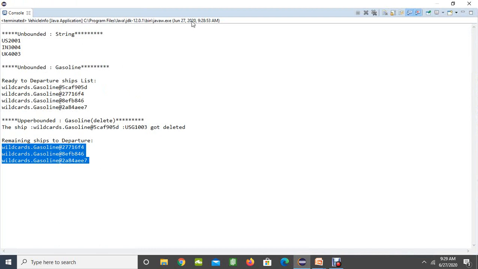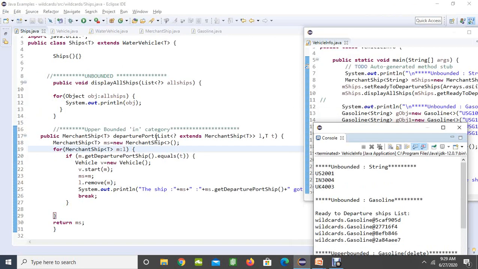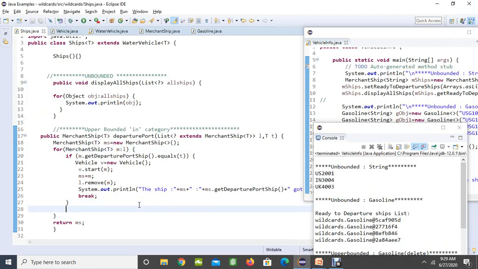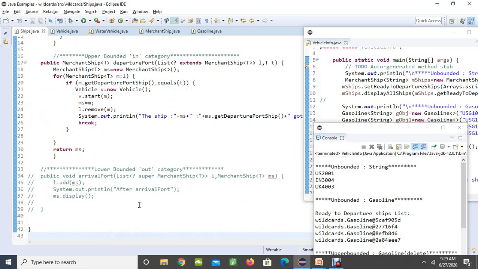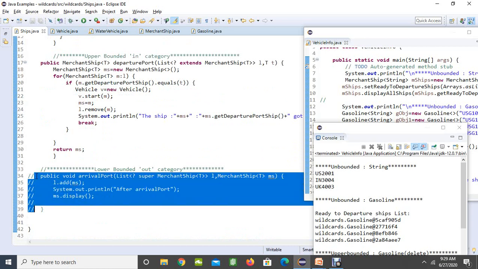Now let's go back to our ship code over here, and let's talk about lower bound. When we deal with lower bound, this is like the out category. Because we use the super keyword and we are going to send super classes, you can only add, that means you can only add into it, but you cannot iterate the list over here. So what I'm going to do here is, I'm going to uncomment this.